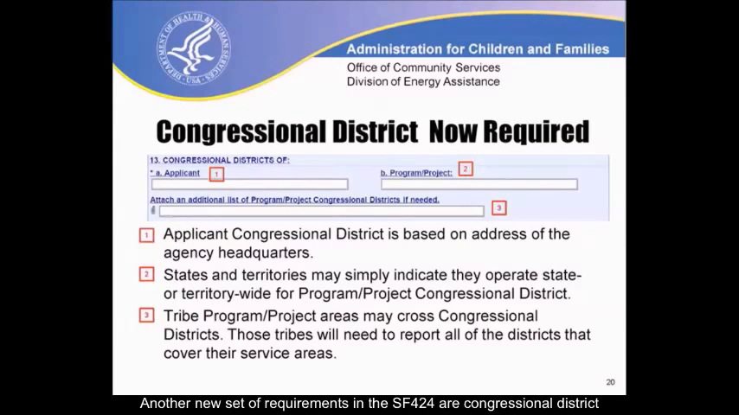Another new set of requirements in the SF424 are congressional district information. There are 2 questions relating to congressional districts. Question 13A asks for the congressional district of the applicant. In this case, you will need to look up the congressional district associated with the address of your agency headquarters.